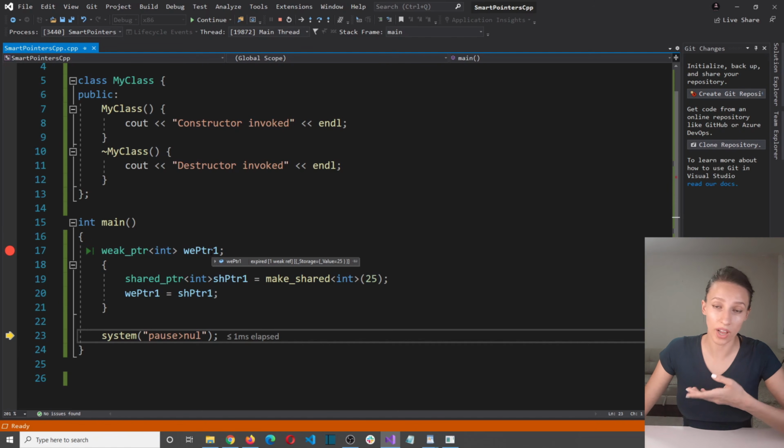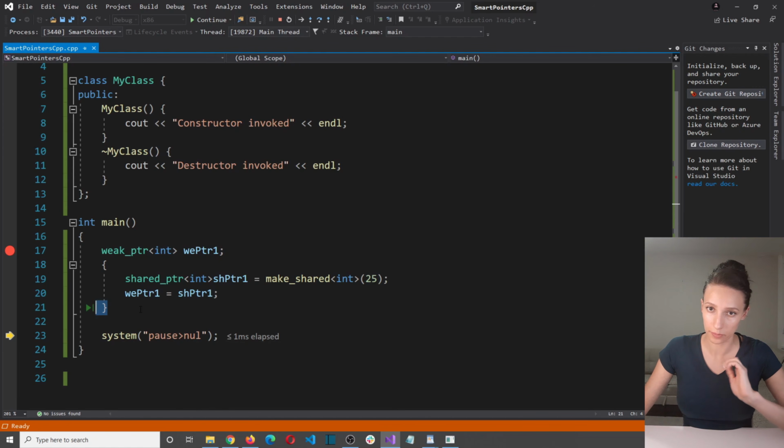And that is exactly what I've been talking about, which is that a weak pointer will not keep an object alive, whereas a shared pointer will. So this memory location has expired. It was deallocated when its last strong reference, so when its last shared pointer or when its last owner, left its scope. And that happened on this line of code here.